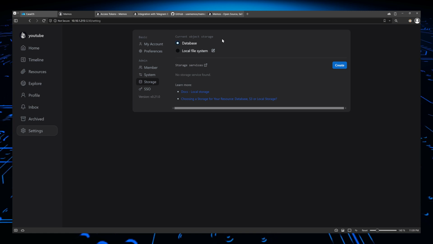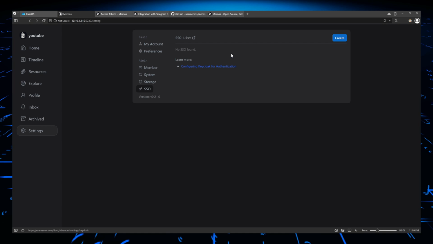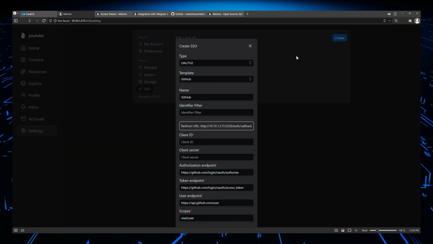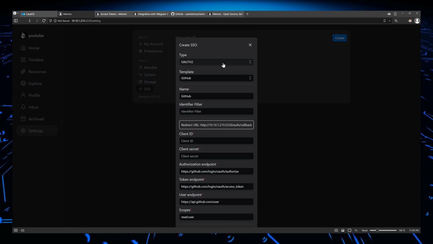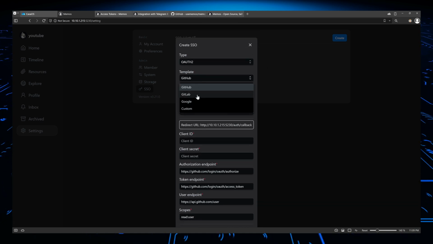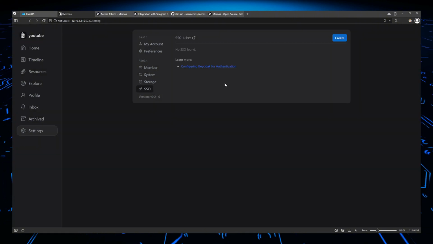Storage, here we can look at the storage, and you have the SSO. So if you want to log in from other login providers, you can do so by filling in all this information. If you want to use GitHub, GitLab, Google, or any other kind, so they do support that.